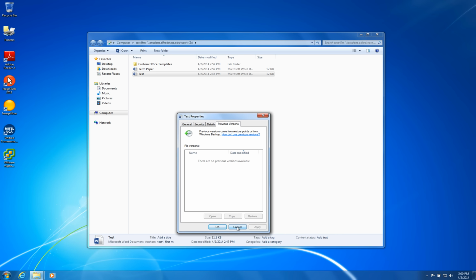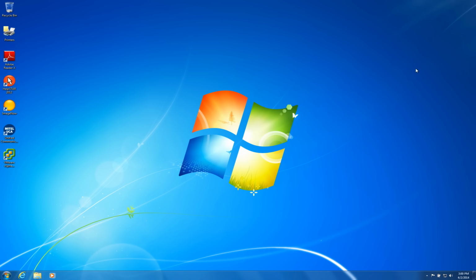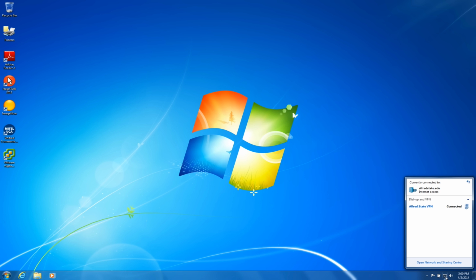When you're done, you can just close that out, and when you're ready to disconnect from the VPN, you can click that system tray icon, right-click on Alfred State VPN, and disconnect.